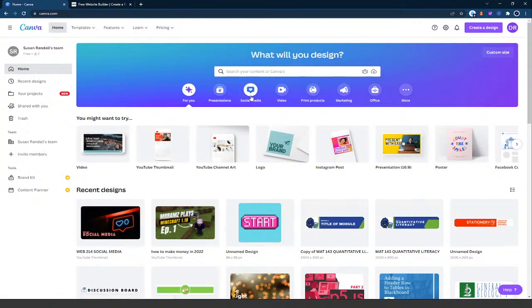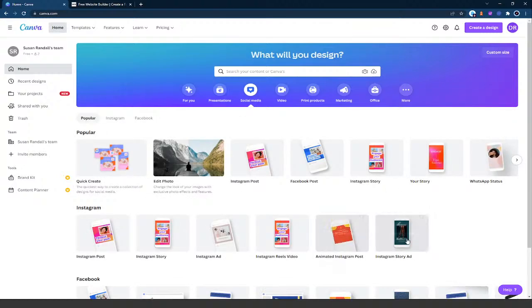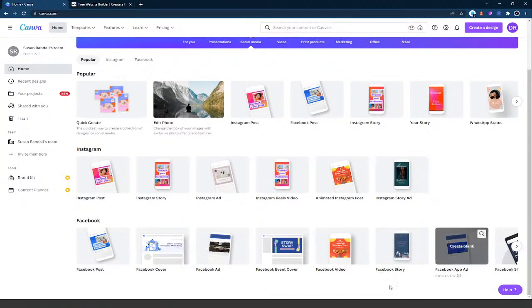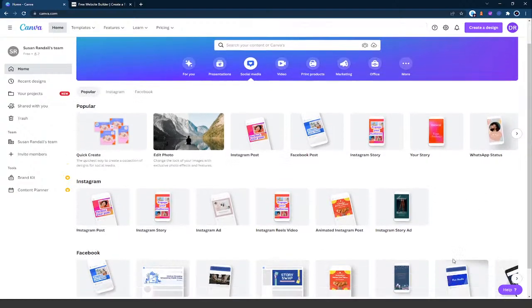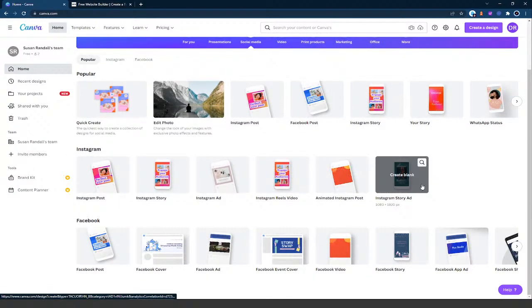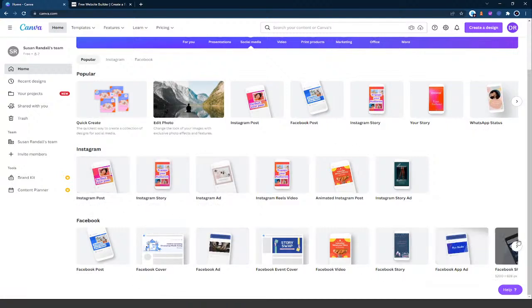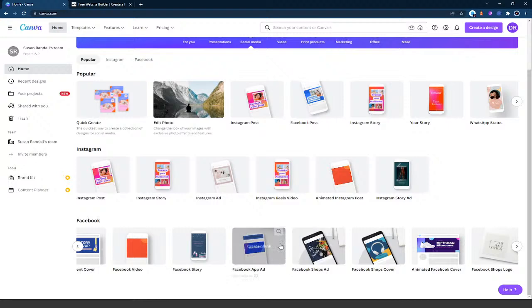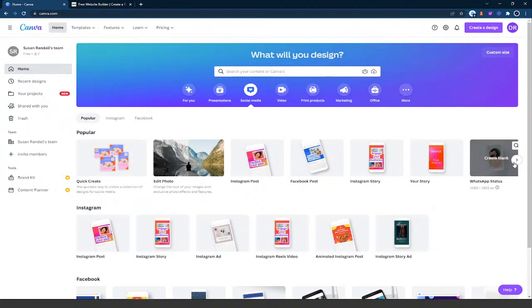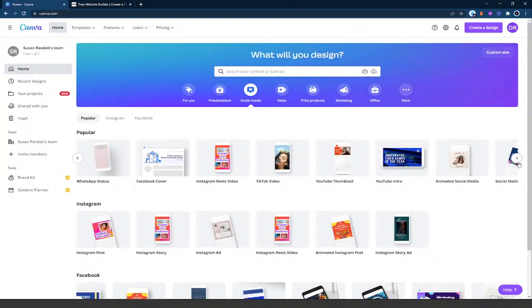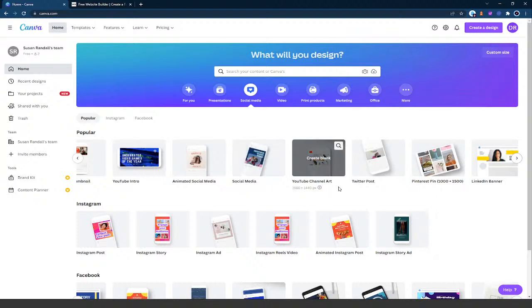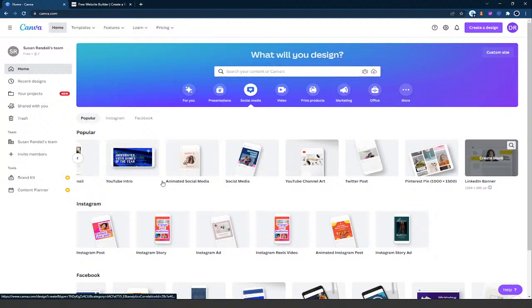We can even see this category up here that is social media. And if we click it, we get basically all of the quick create social media stuff. Animated Instagram posts, Instagram story ads, Instagram posts, Facebook, all sorts of other stuff here, WhatsApp, TikTok, YouTube intro, just general social media, Twitter, Pinterest, LinkedIn.